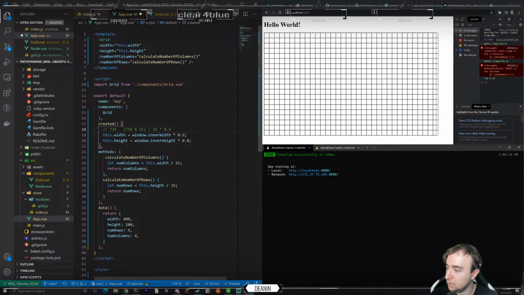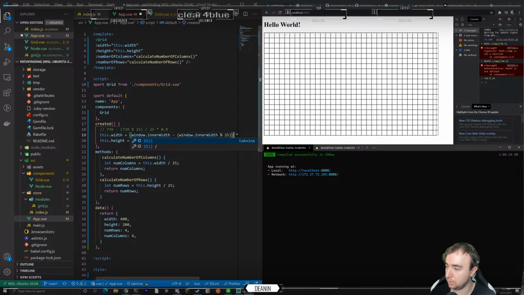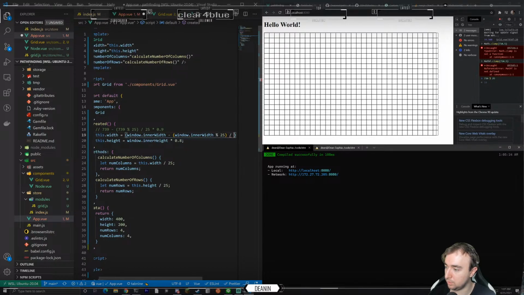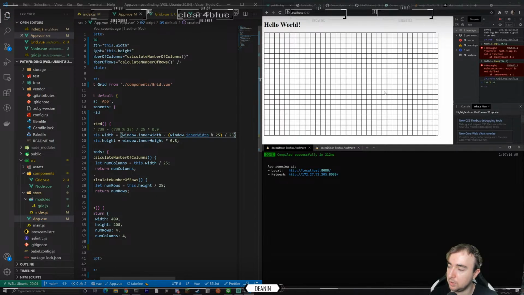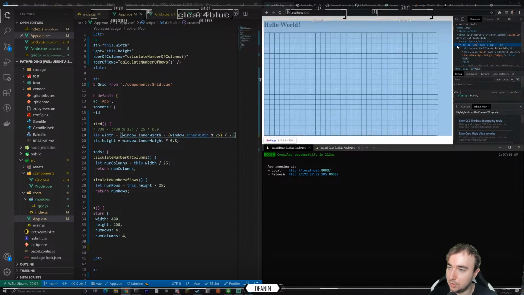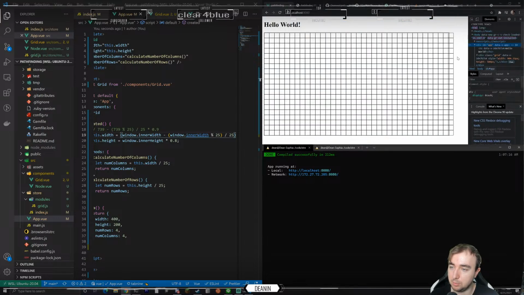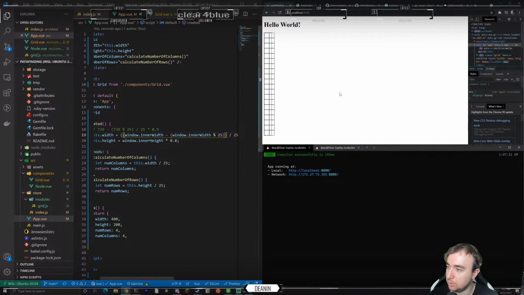Okay, so we take this number minus window.inner width mod 25 divided by 25 times 0.9. That should give us something that should fit in here. In theory, in practice it won't, of course. So what do we got here? We got this minus this. Also like an absolutely abysmal way of doing this.